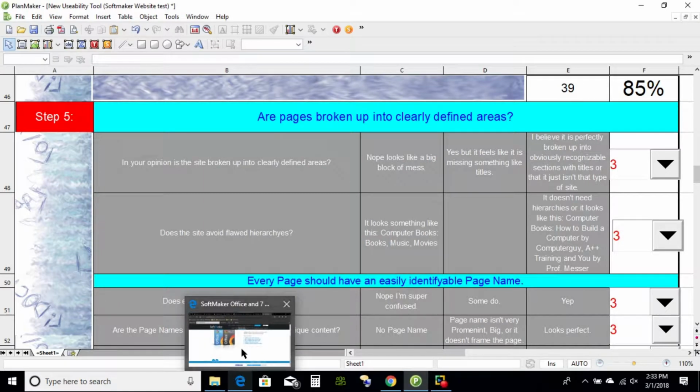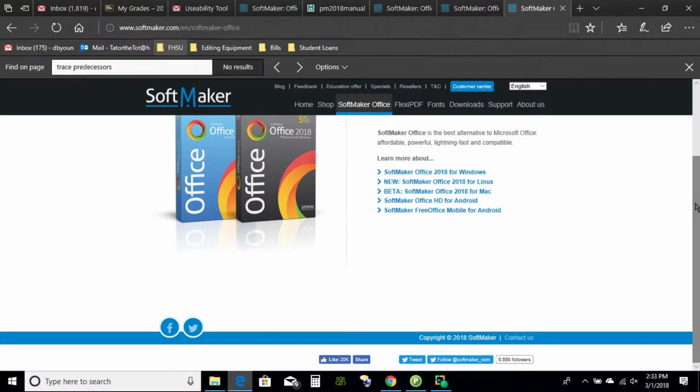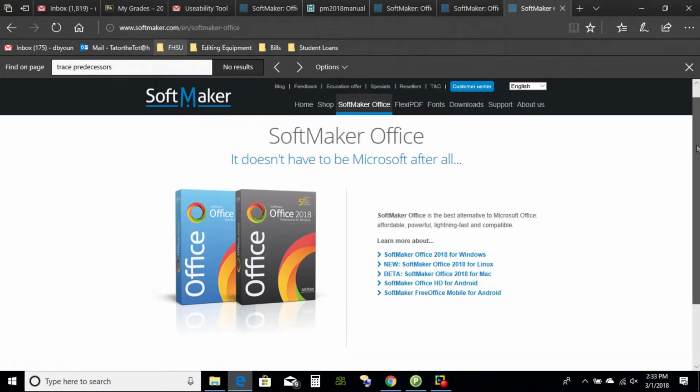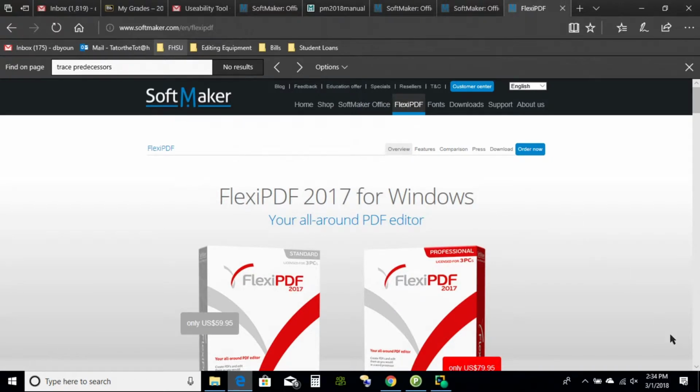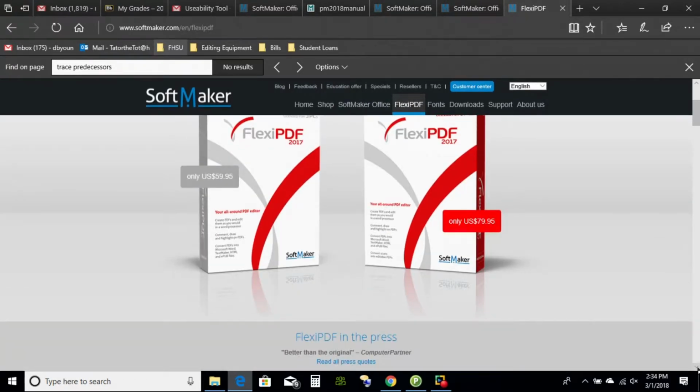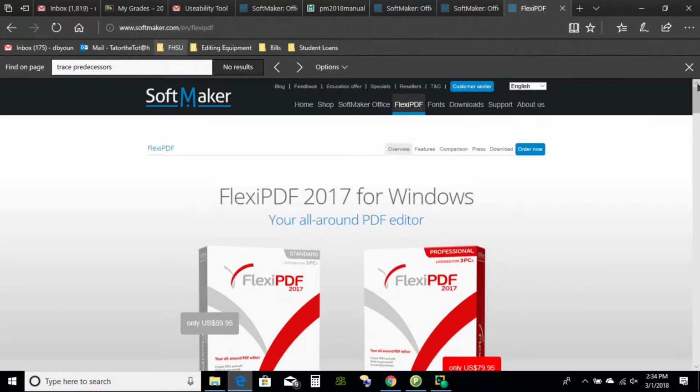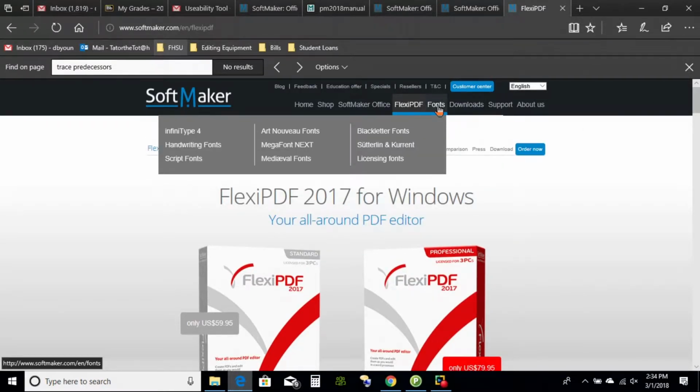Well, let's take another look. See if we've got jacked up hierarchies. Let's see, SoftMaker Office. Learn more about SoftMaker Office, new beta. Yeah, I'd say that's not flawed hierarchy. That's a very good one. You can download their PDF viewer. I don't know why you would ever pay $80 for a PDF viewer when you can get it for free from Adobe. Seems like they put a lot of work into that. Looks like nothing.